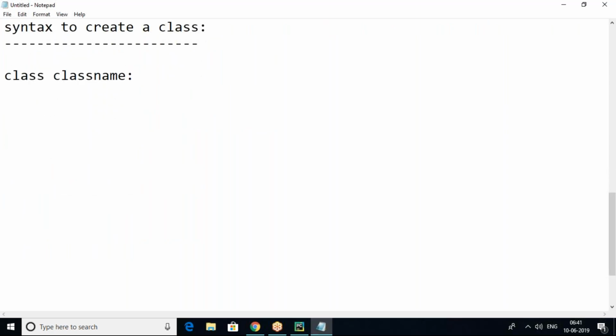Class is a keyword, space, class name. You must and should give a colon here. Similarly, who will represent this class? The object. So how to create an object for the class is also required. Syntax to create an object of a class.